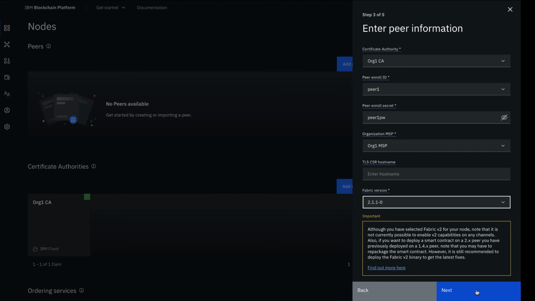Because Fabric v2.x peers do not have a shim, the external dependencies that allowed smart contracts to run in earlier versions of Fabric, you will have to vendor the shim and then repackage any smart contracts written in Golang, also known as Go, that you installed on peers deployed using a Fabric v1.4.x image. Without this vendoring and repackaging, the Go smart contract will not run on a peer using a Fabric v2.x image. You will not need to do this for smart contracts written in Java or Node.js, nor for smart contracts written and packaged using the 2.0 package. Note also that you will not be able to enable any v2 capabilities on any channels for the time being.